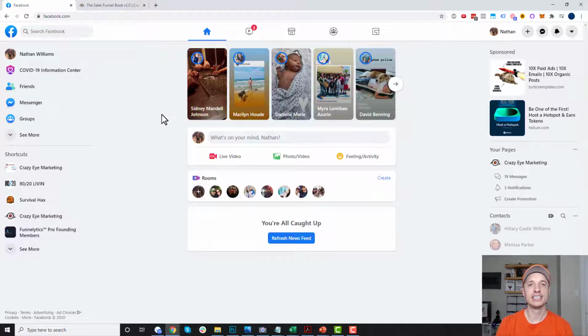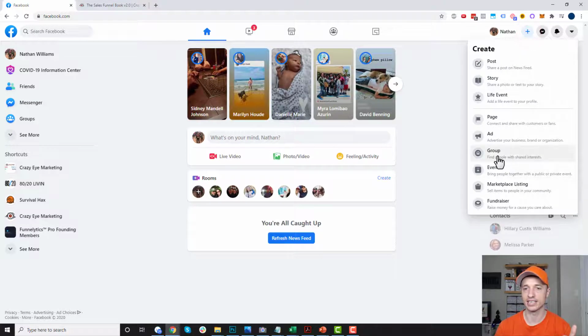Now there's a couple different ways you can create a group. You can come up to the top right corner here, hit create, and select group. Now when you create a group this way, you're creating a group with your personal profile. So if you want a group that uses your personal account, then this is the way you would do that. Alternatively, you can create a group from your page. That way, people are joining your Facebook page's group. That's a little bit more professional for businesses, and also it keeps your private life more private, right?